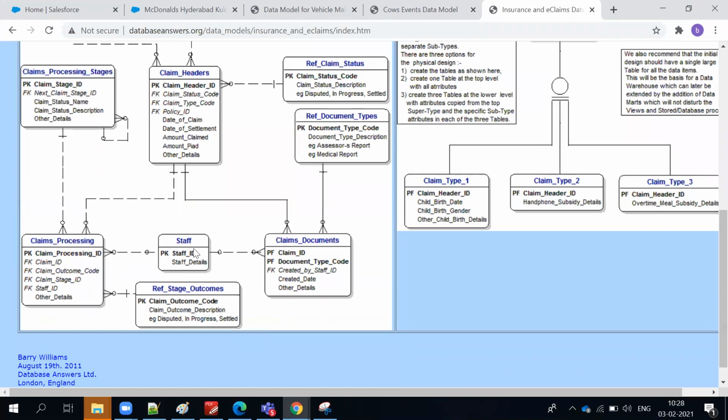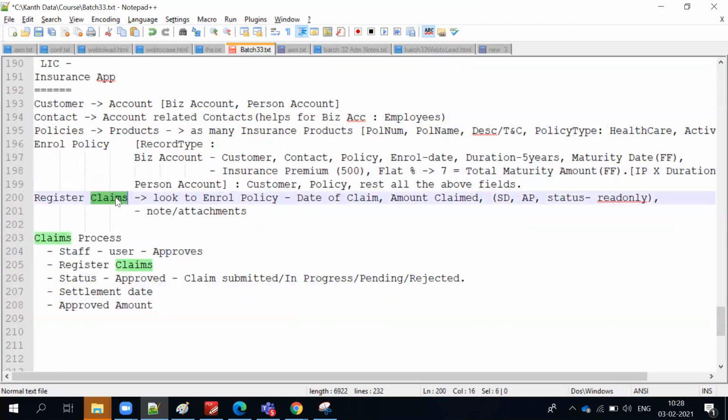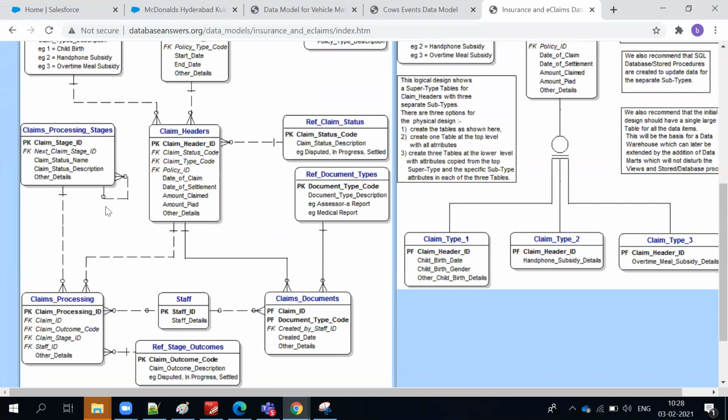Here they're saying separate staff. We have a user object, so you need not worry about this. They say claims document is always associated to notes and attachments. The claims process we have already tied up to register claims. I think the majority we covered here. Claim stages: we don't have stage one, stage two, so we simply put a status. That would suffice here.